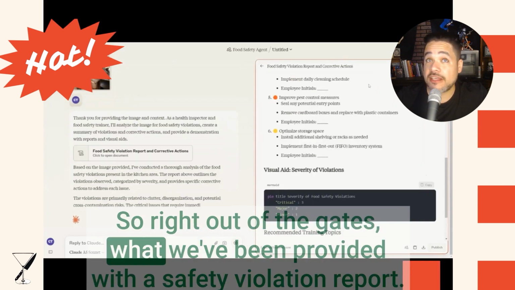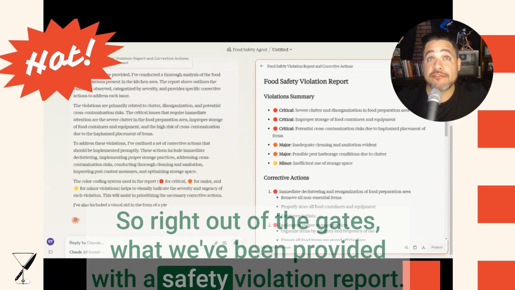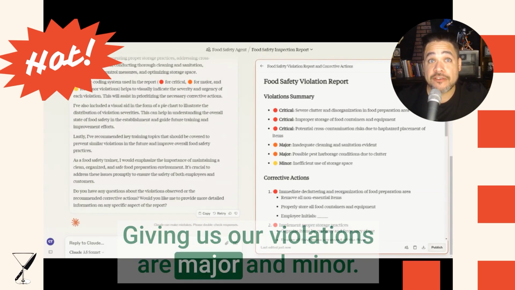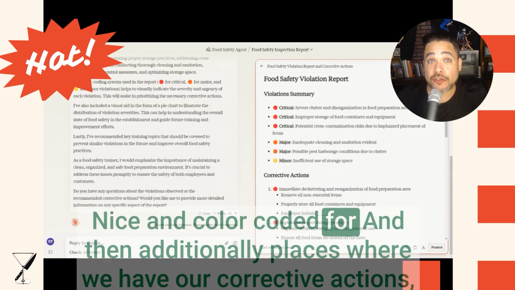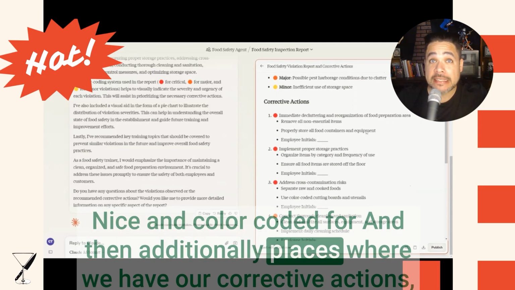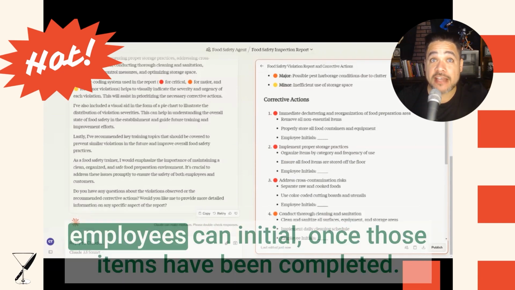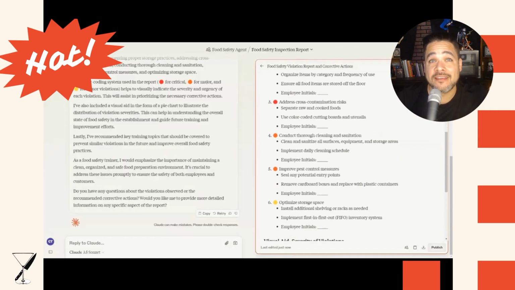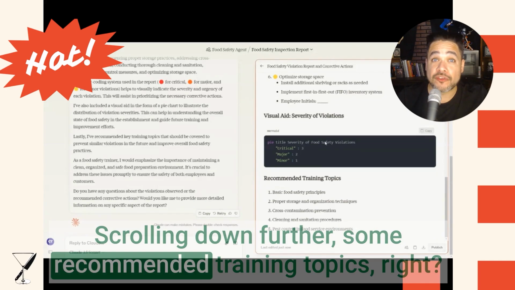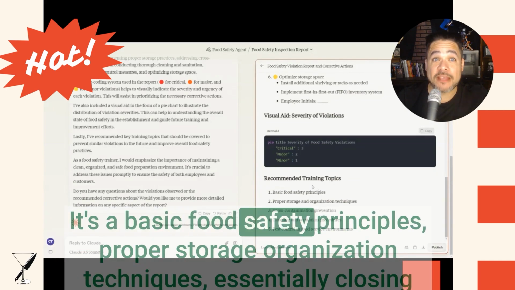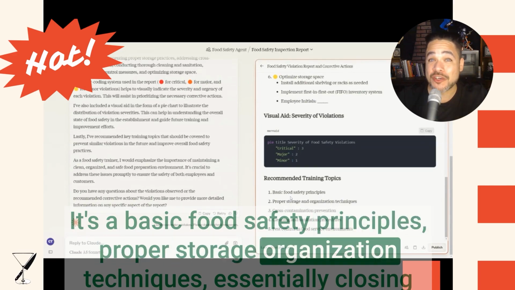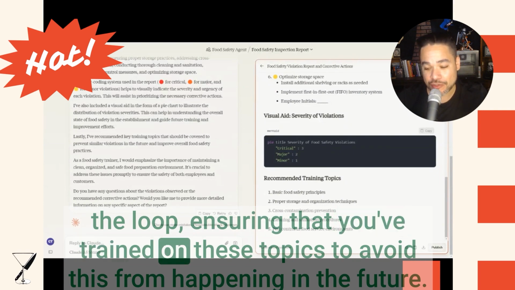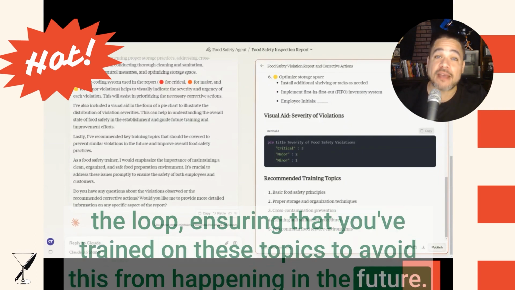So right out of the gates, we've been provided a food safety violation report, giving us our critical violations, our major and minor, nice and in color for us. And then additionally, places where we have our corrective actions, employees can initial once those items have been completed. Scrolling down further, some recommended training topics, right? So basic food safety principles, proper storage, organization techniques, essentially closing the loop, ensuring that you've trained on these topics to avoid this from happening in the future.